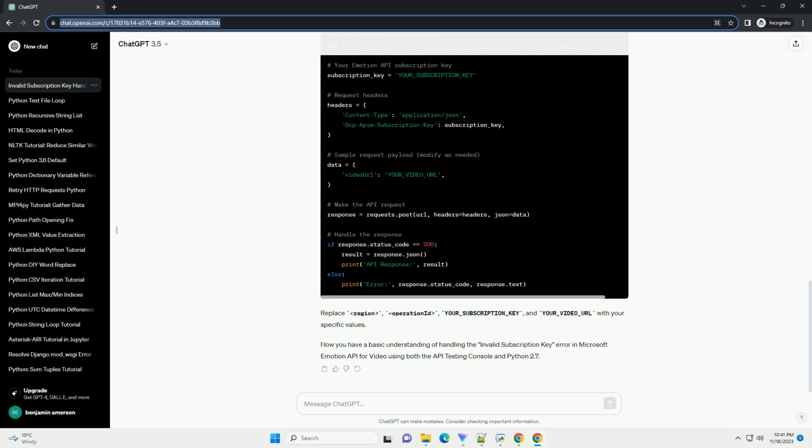Microsoft Emotion API for Video allows developers to analyze emotions in videos using facial recognition technology. However, during API testing, you might encounter the error invalid subscription key. This tutorial will guide you on how to handle this issue using the API testing console and Python 2.7. You can obtain your Emotion API key from the Azure portal.